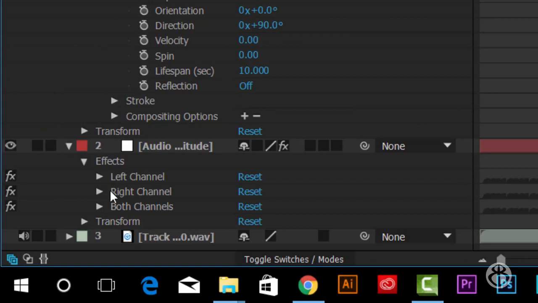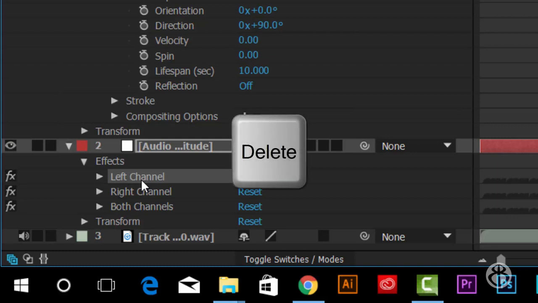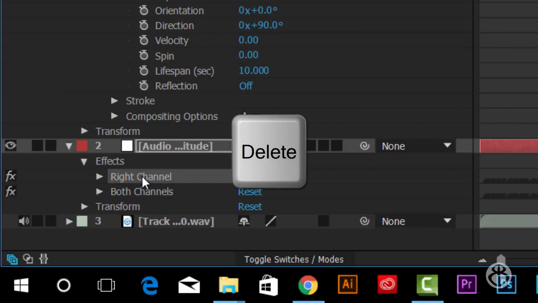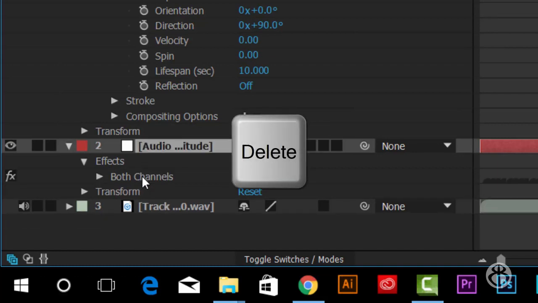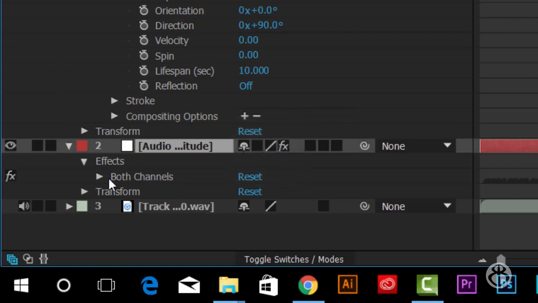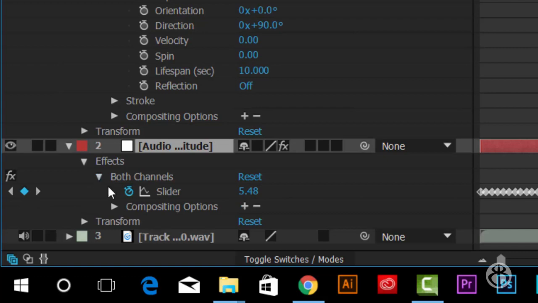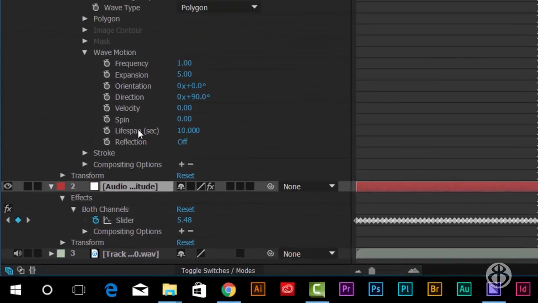So in the effects for our audio amplitude, we have left channel, right channel, and both channels. I actually want to do this with both channels, and we can make our computer run a little bit faster by deleting the left channel. So click on left channel, press the delete key on your keyboard. Click on right channel, press the delete key, and that'll just simplify things here a little. Now let's twirl open both channels, and we're going to do a little work here.